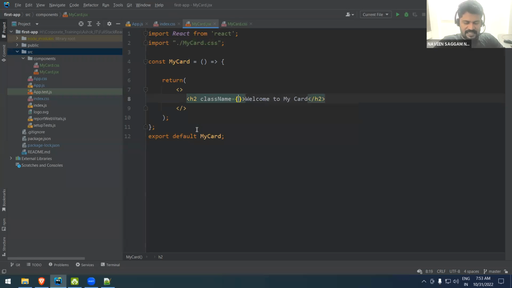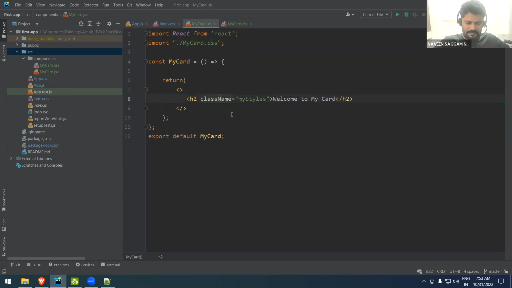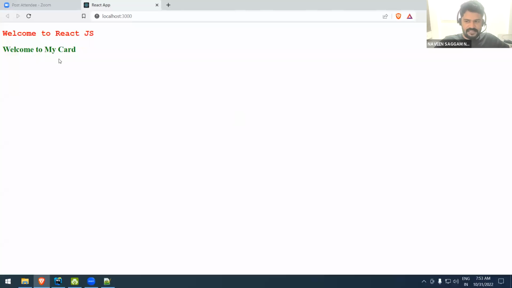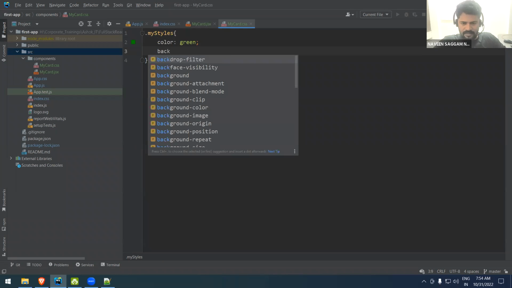So just give the class name. Okay, so it was class there, and here is className. So you mention the class name here: className my styles, where the styles are defined in this CSS, my styles. So what happened? You get your styles green, and if you want to change anything, just go here and write whatever, like background color.